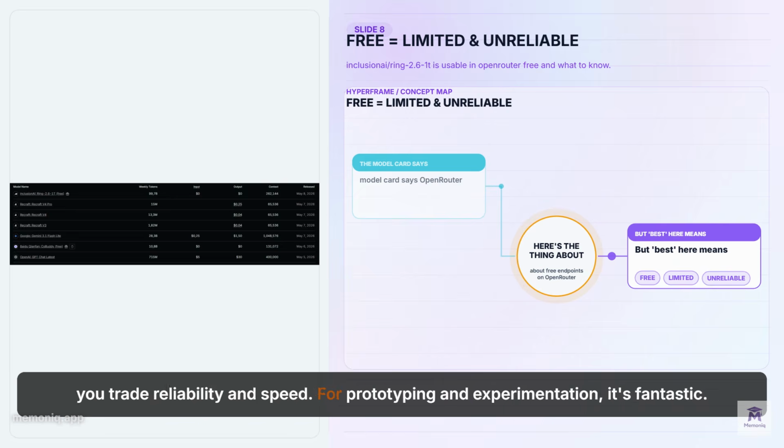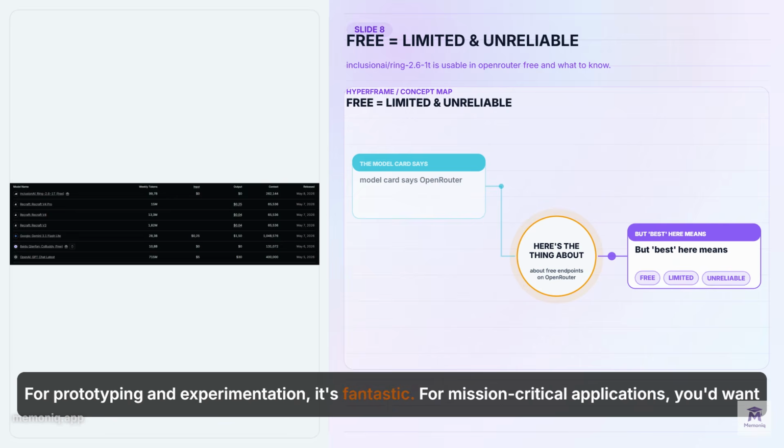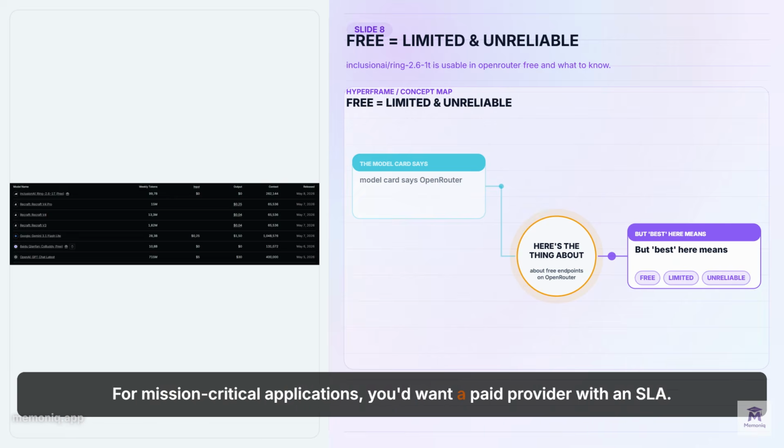For prototyping and experimentation, it's fantastic. For mission-critical applications, you'd want a paid provider with an SLA. Here is the part that deserves more time.